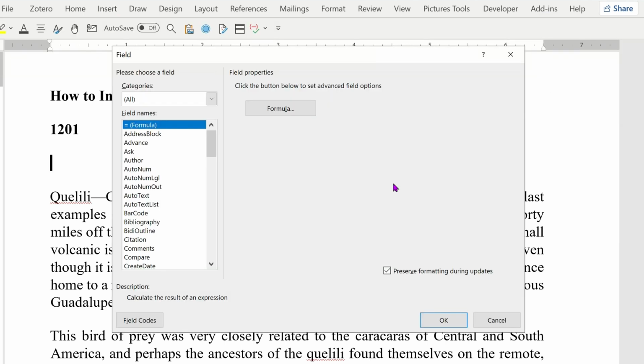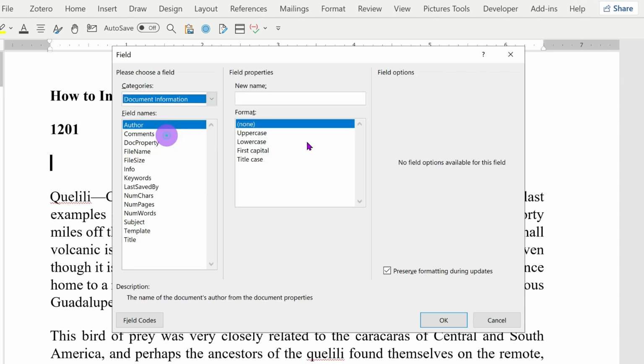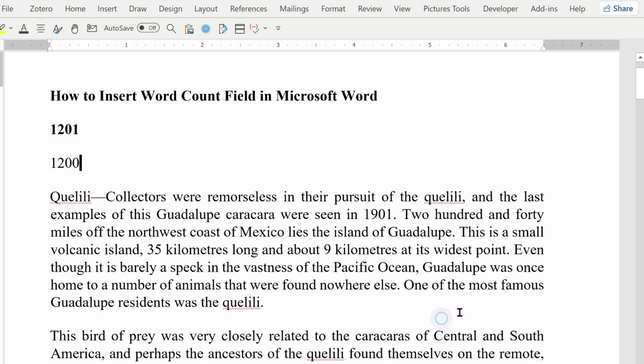So inside the Field window, you need to set the Categories drop-down to Document Information. And now select NumWords and then click OK to proceed. Word will instantly display your document's current word count at your cursor position.